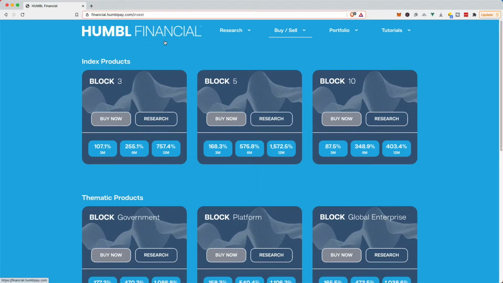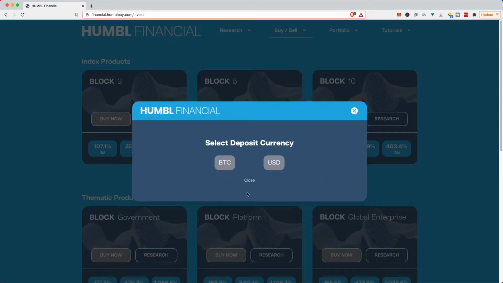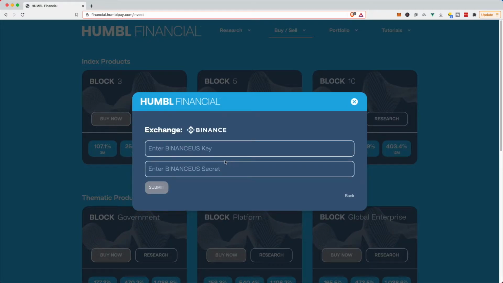I'm on HUMBL Financial. This is just the buy sell page, and I'm clicking on block 10. I'm selecting Binance, and as I said before, I have Bitcoin over there, so I'm going to select Bitcoin for the deposit. Now here, I have not set up my Binance key and secret for the Binance exchange.